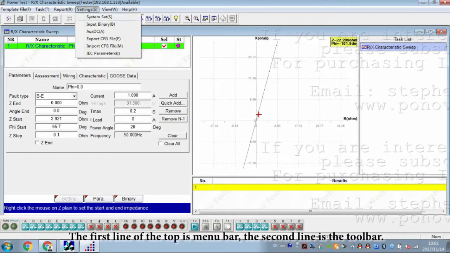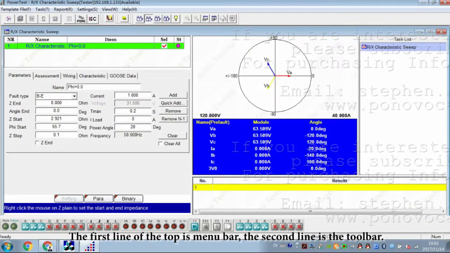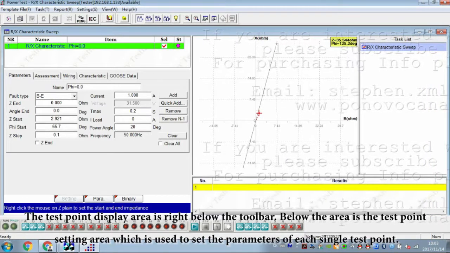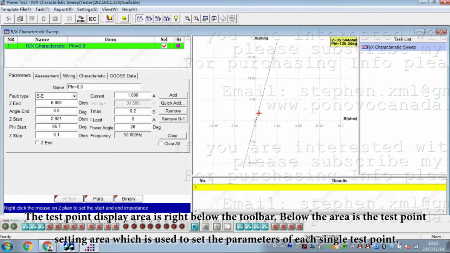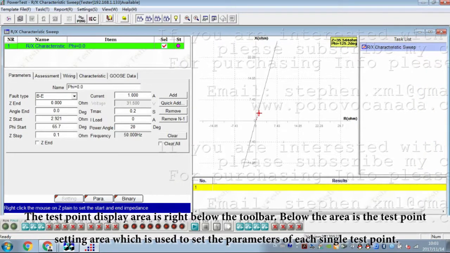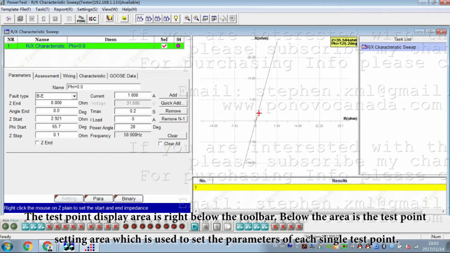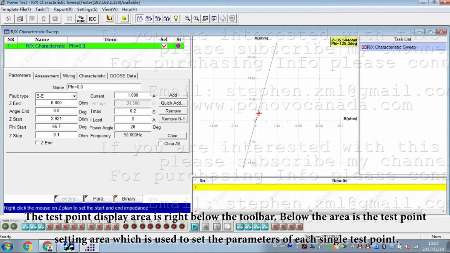The first line at the top is the menu bar. The second line is the toolbar. The test point display area is right below the toolbar. Below that area is the test point setting area, which is used to set the parameters of each single test point.